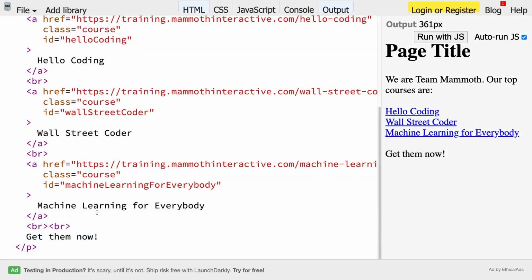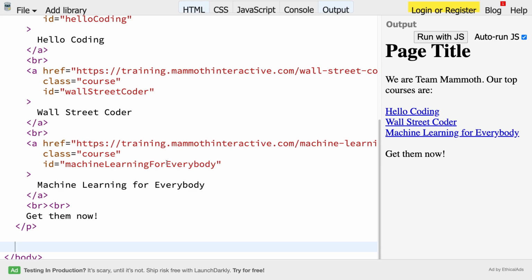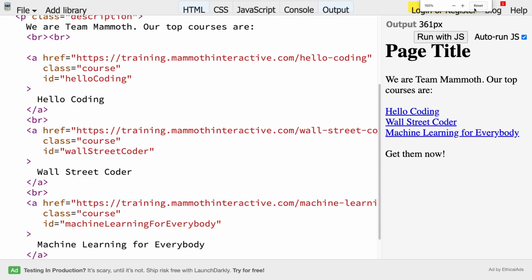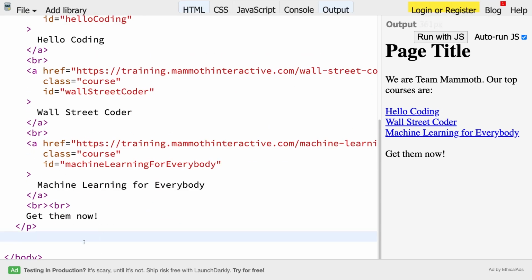I'm just going to add in one more paragraph. So I'll put in just one paragraph tag. Let me just zoom out here so we can see. Okay, I am going to reset my zoom. Okay, that's fine. I'm going to make another paragraph tag.